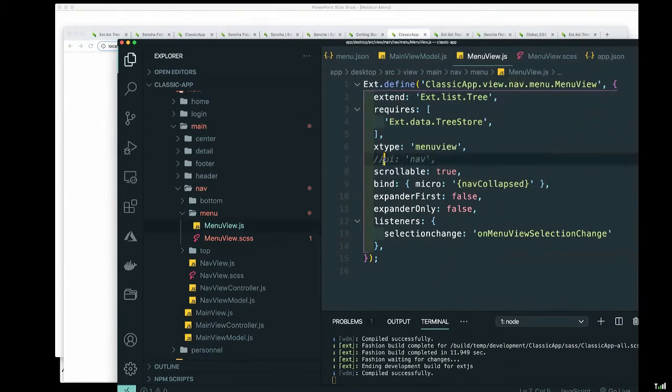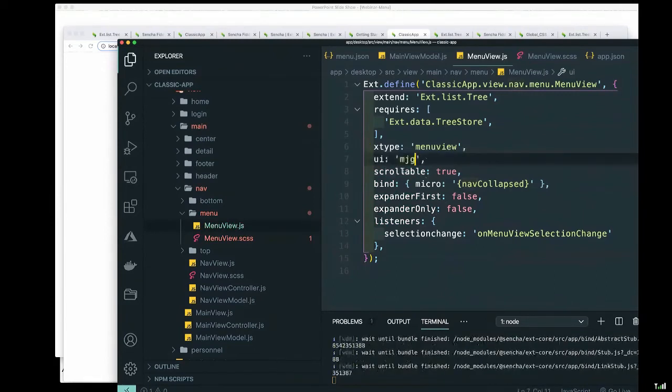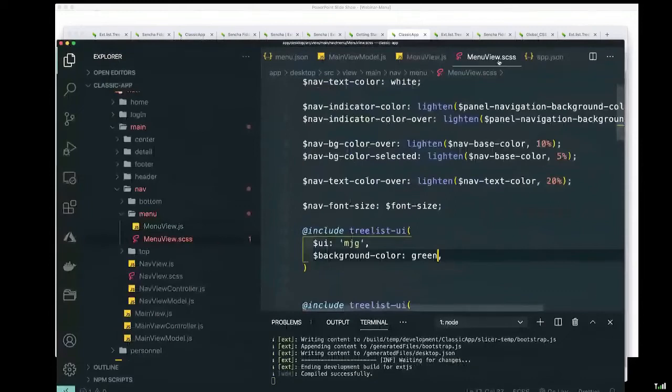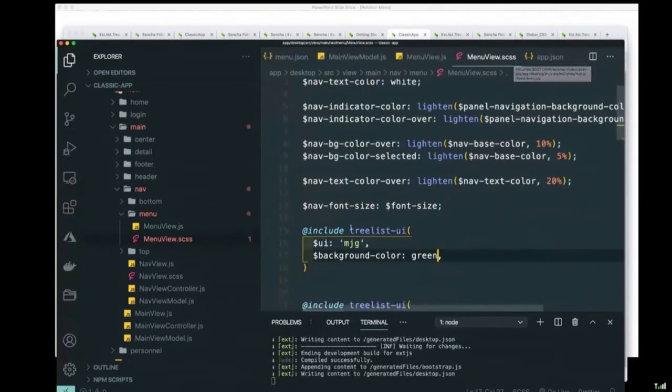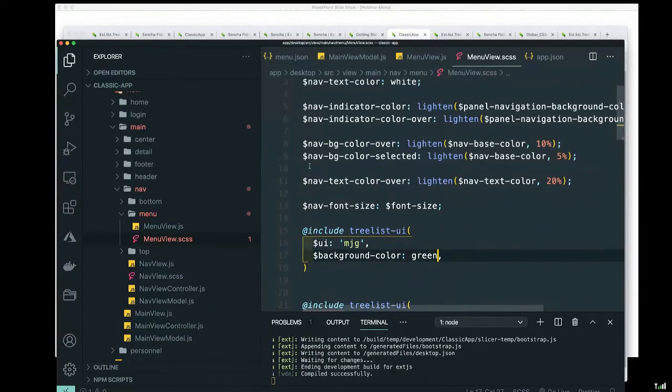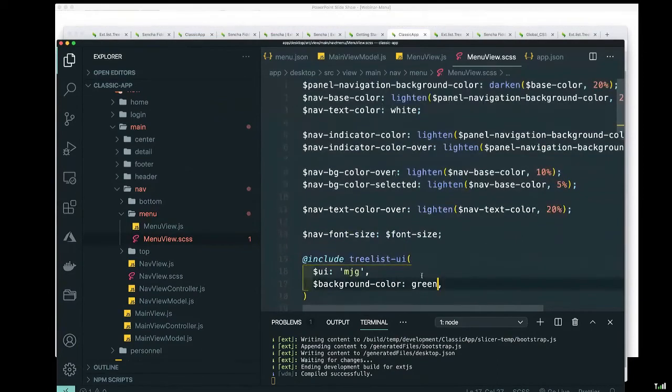But what if I created this UI and I changed it to MJG? So now it's going to use a UI. It's going to use the MJG UI. It's going to find the MJG UI during the build process in this menu view.scss folder, and it's going to create that menu UI with just one variable, which is the color. And you'll notice that absolute colors can just be typed in. Your application is probably going to be a little bit more sophisticated.